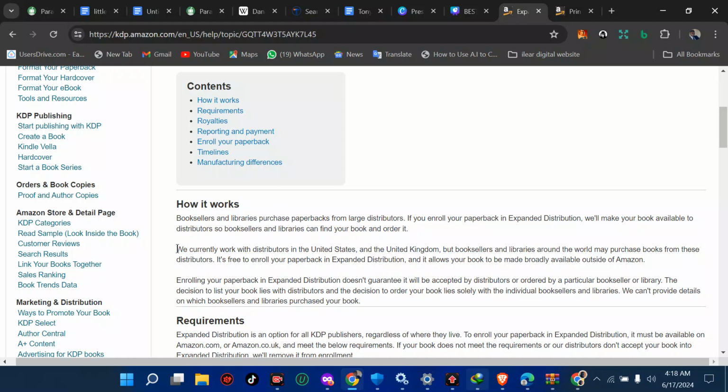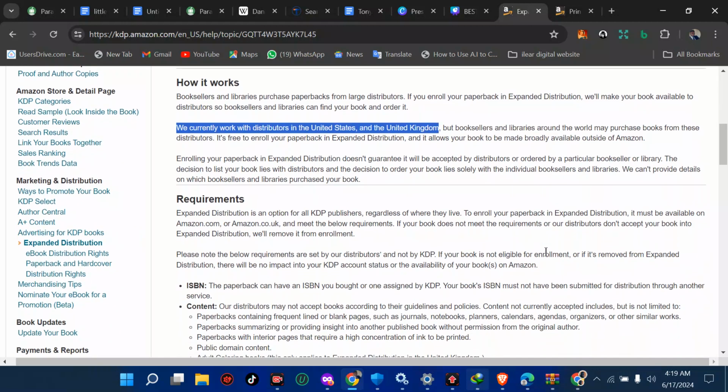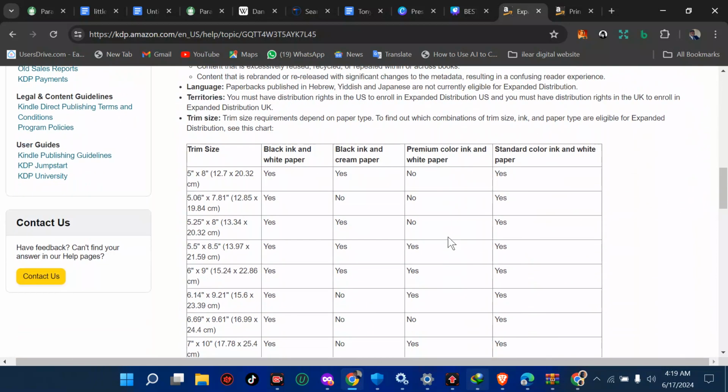So look at what they said here. We currently work with distributors in the United States and the United Kingdom, but booksellers and libraries around the world may purchase books from these distributors. That is just the beautiful thing. So around the world, those outside the United Kingdom and the United States of America can purchase your book in bulk. And you know what it means to buy a book in quantity, in mass quantity. That is a huge amount of money.